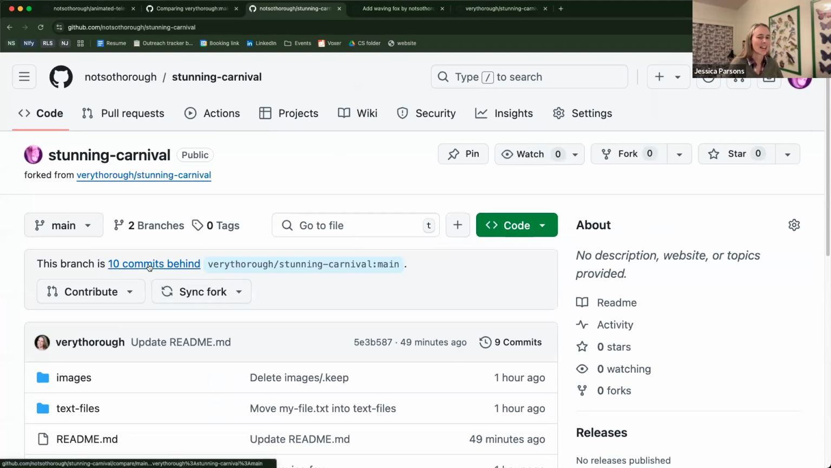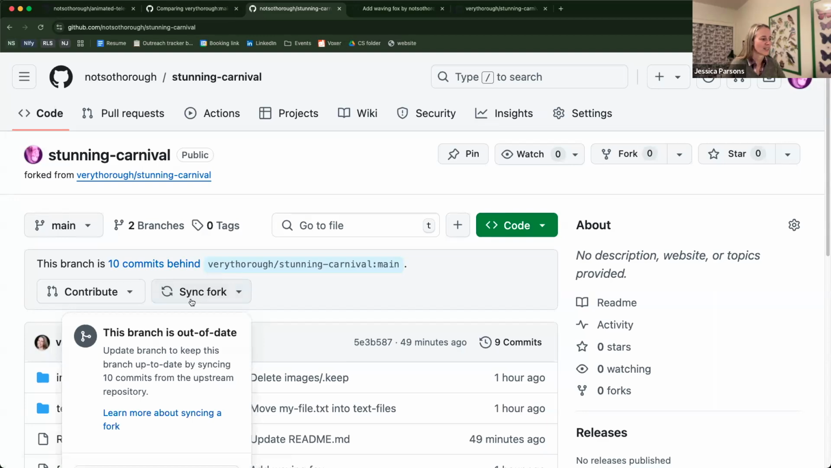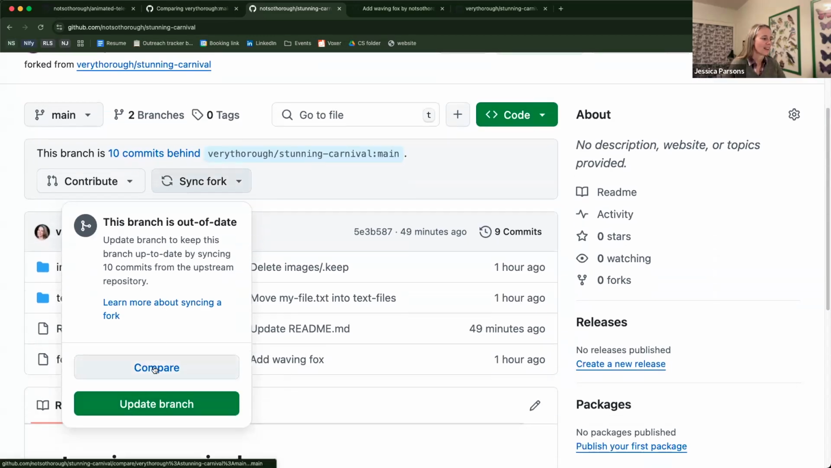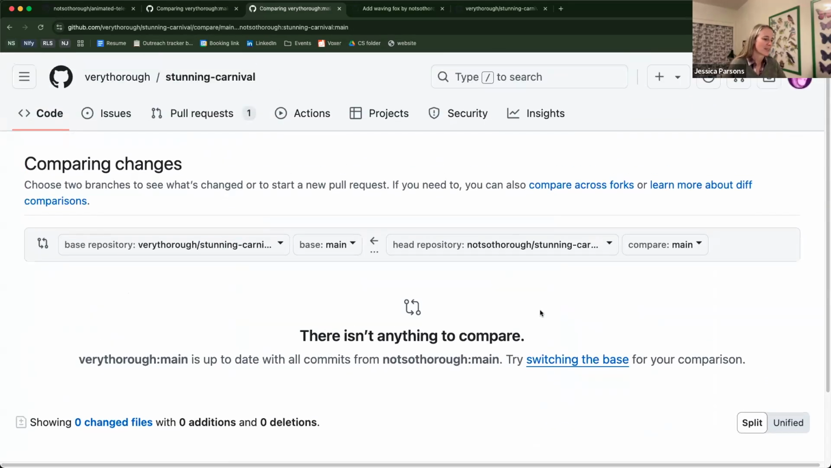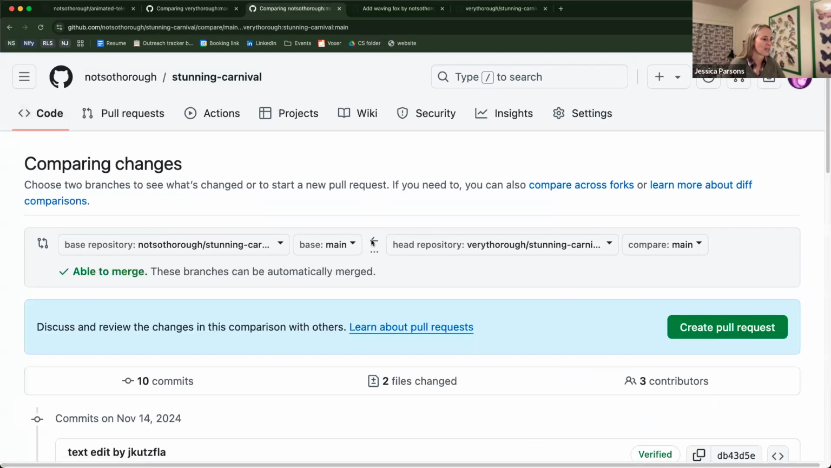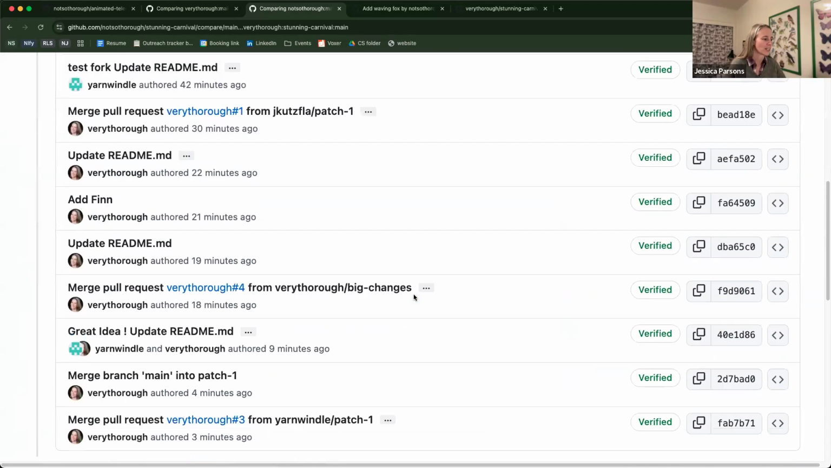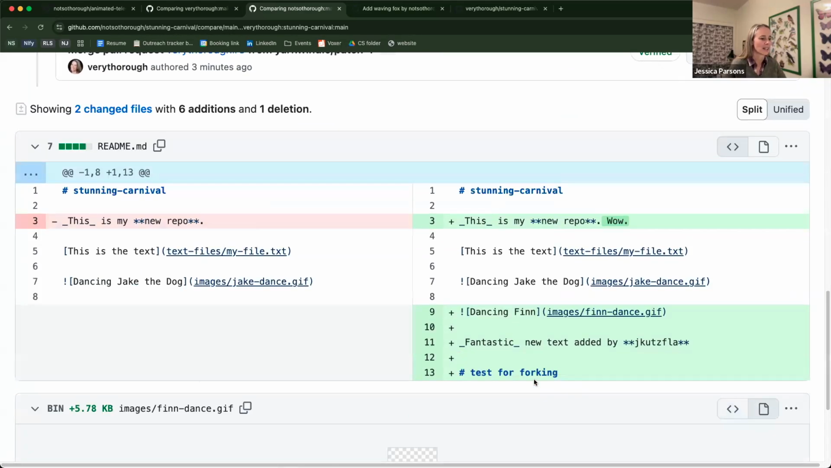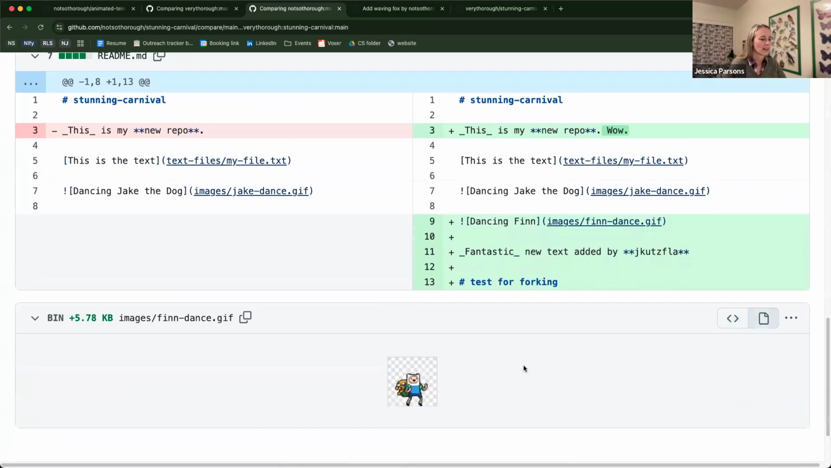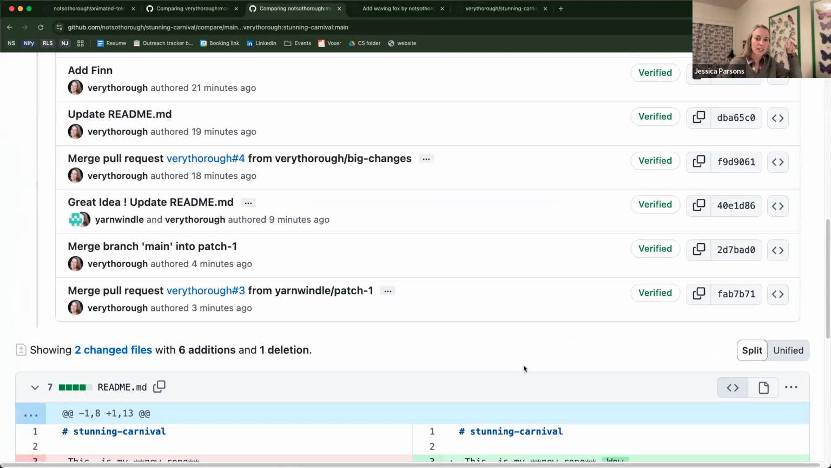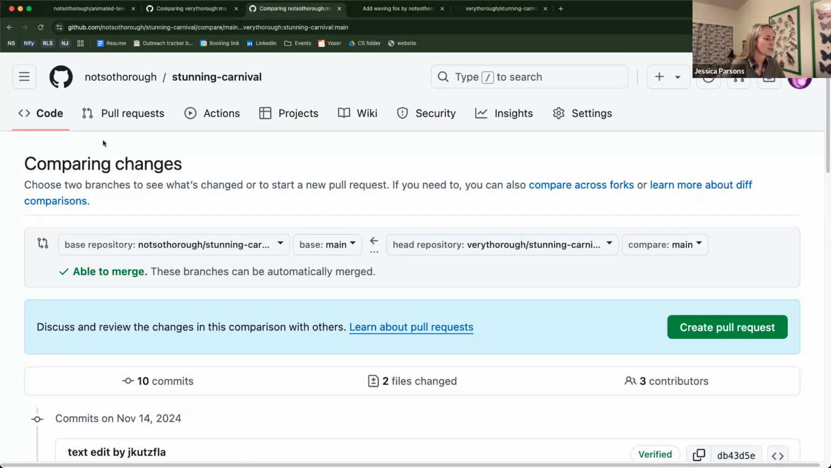It's saying, hey, you're 10 commits behind. There have been 10 other commits made into the main repository since you forked it. And so I can go here and say sync fork, and it's saying, hey, you're out of date. I can just straight up update the fork, or I can look and compare and say, well, what's different? Sometimes you have to switch things around. This says try switching the base. And it explains what that means, but I've also switched the base and it says, oh, here's all the changes and here's what it looks like. So then I can know if I sync the changes, that's what's going to happen to my repository before I do it. So I'm going to go back to where I was.